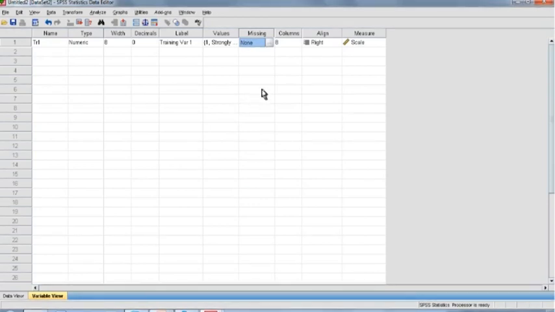Here again the column comprises 8. It's again the dimension of the column, which is not much of our concern right now. Then coming to the next is the alignment, that is, whether the number entered is shown on the right hand side or left hand side of the column. You can choose whatever option you want and how you want to align the number here. Then the last column, which is very important, is the Measure.